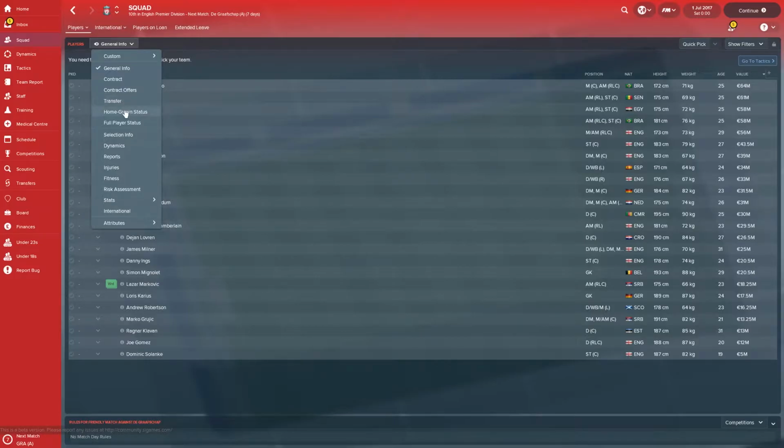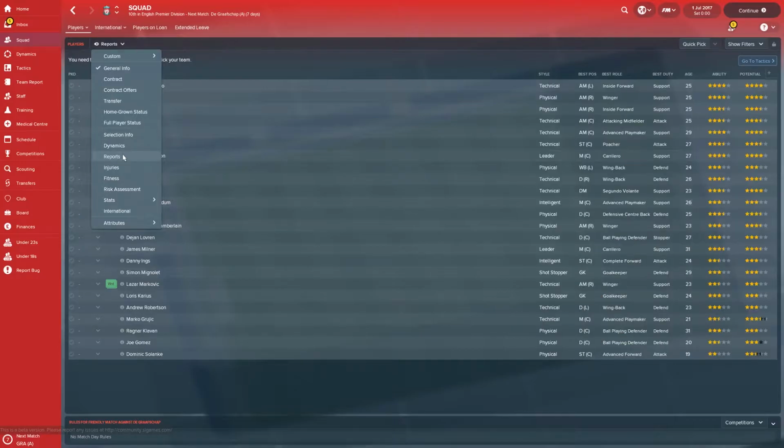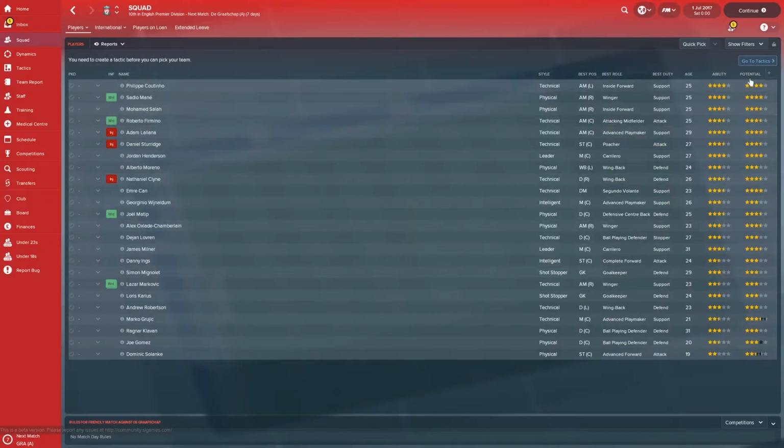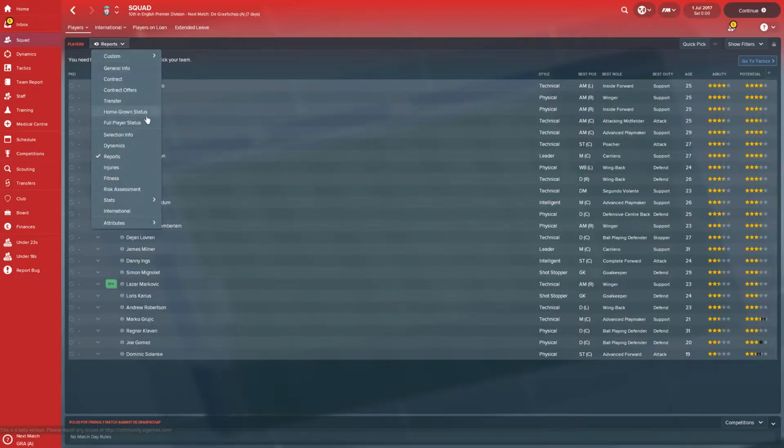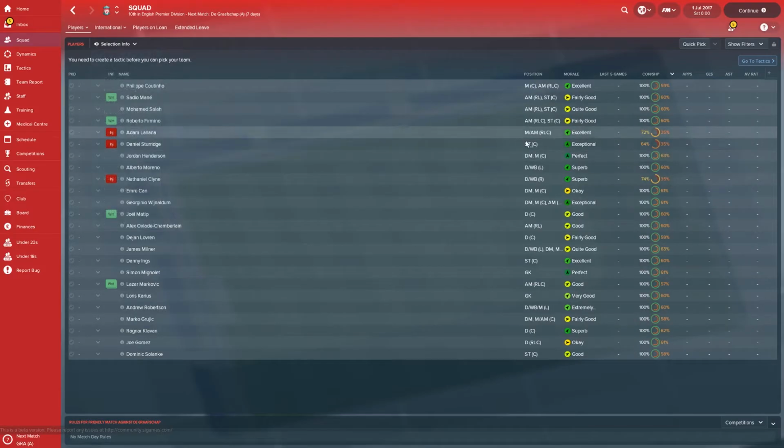So for example, maybe you are trying to see their current ability and potential. You might go for reports, as you can check these things out. Maybe you want to see which one of your youngsters are very talented and so on. Or you might be planning to pick the team for a game. You might go on selection info, see things like current condition, match fitness, and how they've been doing during the latest games. Of course, it's a fresh save, so my players haven't played any games. That's why it's empty here, and why you can't see appearances and goals and so on.